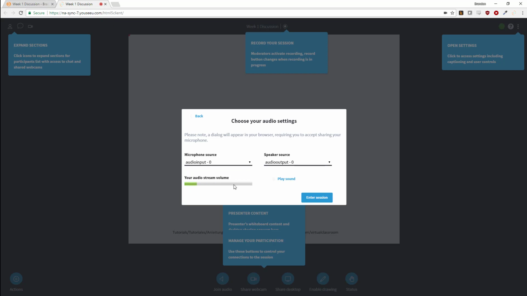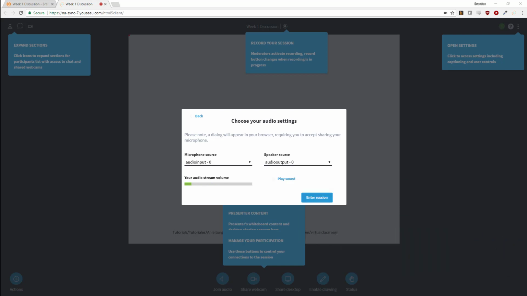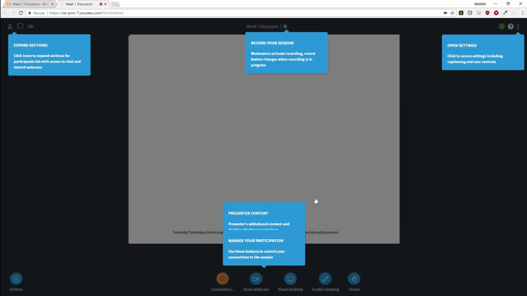Now, in most cases, you will find that this is actually going to list your audio inputs instead of just saying audio input 0, 1, 2, 3, 4, and same for speakers. You can also play a sound to see if you can hear that. On here, it's a little upset because I'm using Camtasia to capture this, and Camtasia has already grabbed several of my audio devices. So we're just going to say enter session.